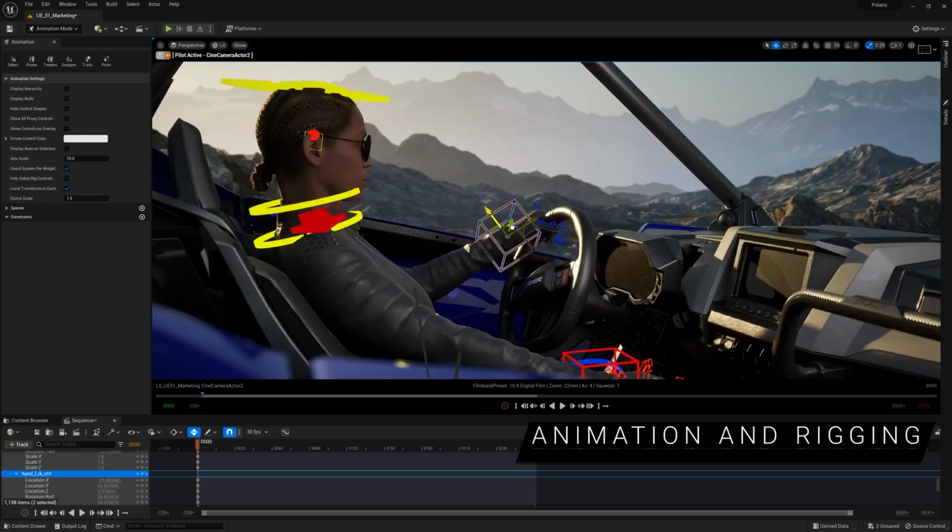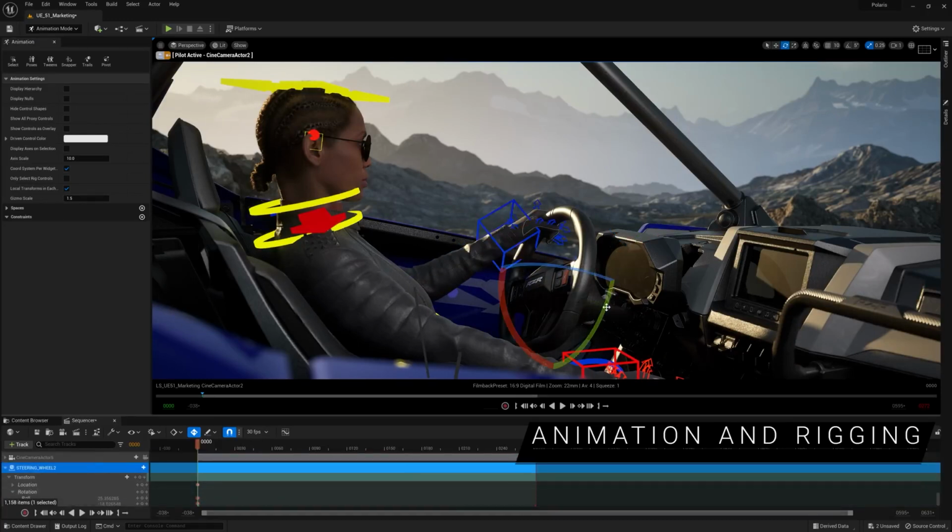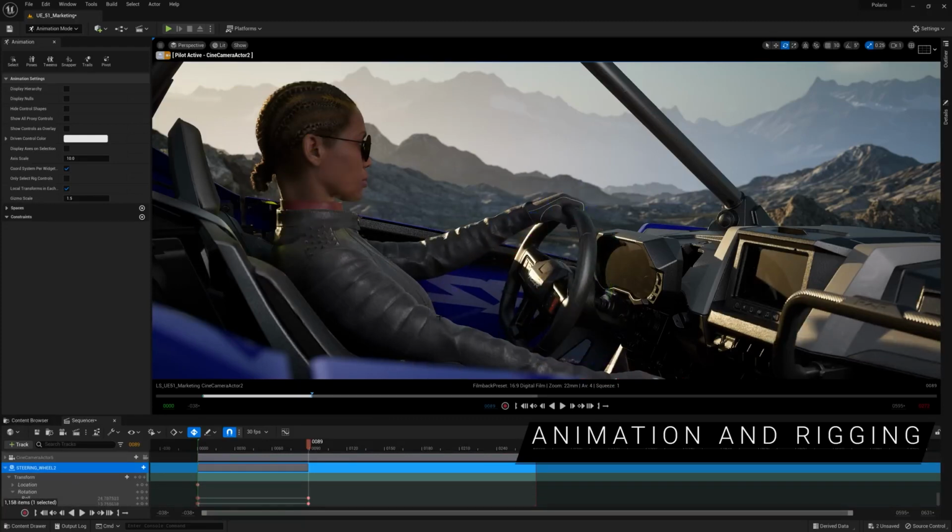Improvements to Sequencer include support for constraints, letting you quickly and easily create and animate relationships between any Control Rig or actor. For example, making a camera always follow a character, or keeping a character's hands on a steering wheel.